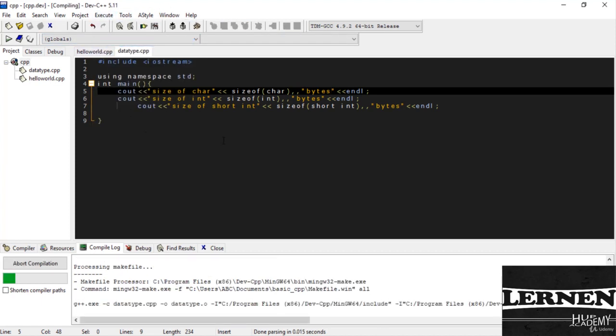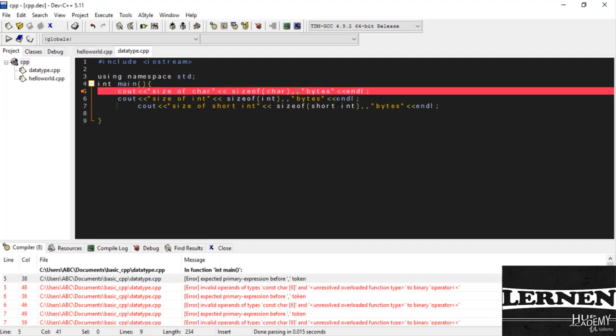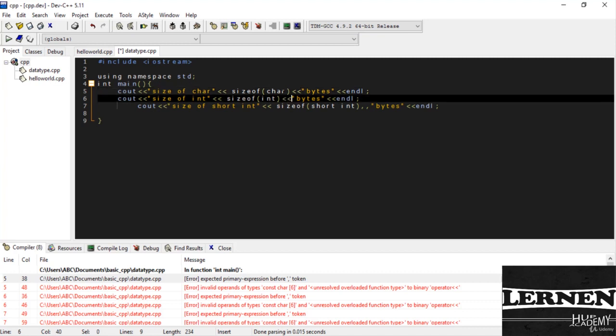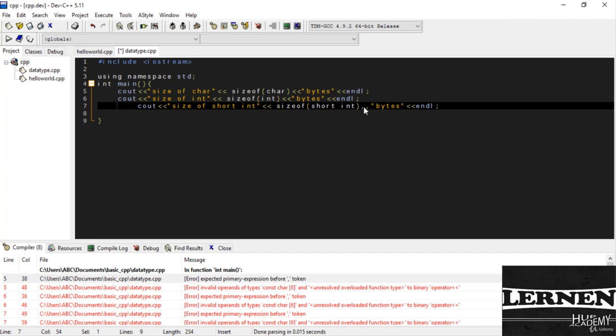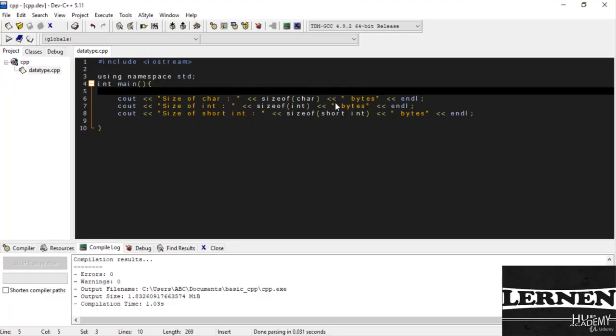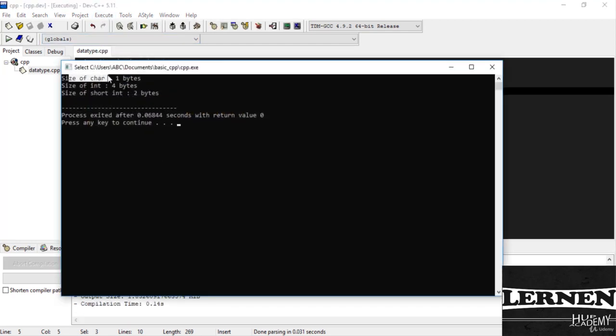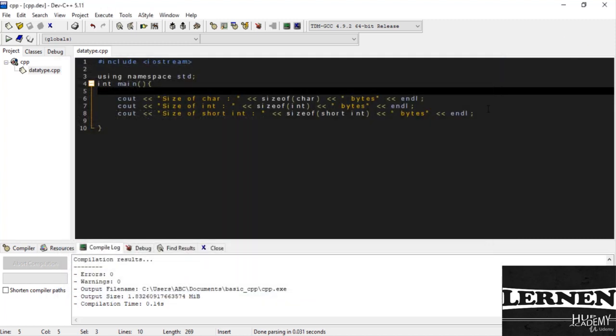I execute and run this code, and yes, we have an error in this line. This is the less than sign. Execute it again. So you can see the size of character is 1 byte, the size of integer is 4, and the size of short integer is 2.